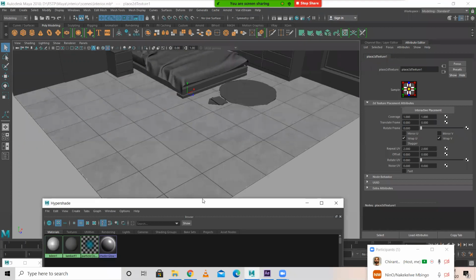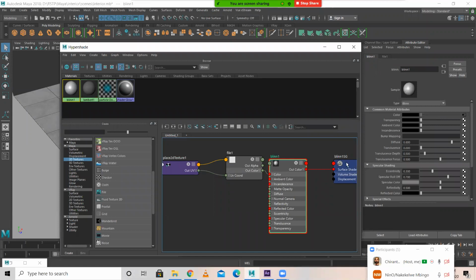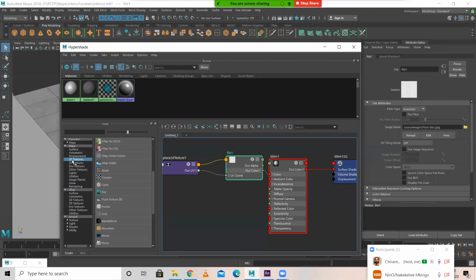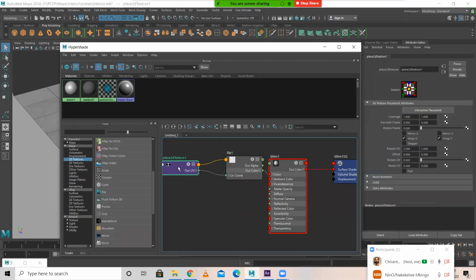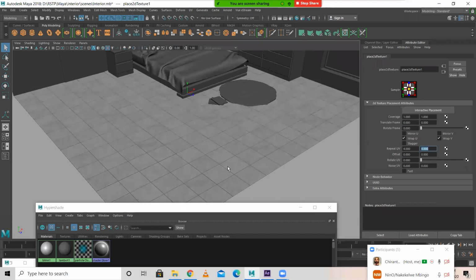Under place 2D texture. Where is this place 2D texture? Material. This is the blend material, blend shading group. For this blend material, I have taken an empty file from here, from 2D texture, empty file. Along with the empty file, this place 2D texture will come. You have to select the place 2D texture after applying the texture. Then here in repeat UV, 2 by 2 you can do. If you do 4 by 4, your tiles are so small. Now increase this to 2 by 2. Got it?